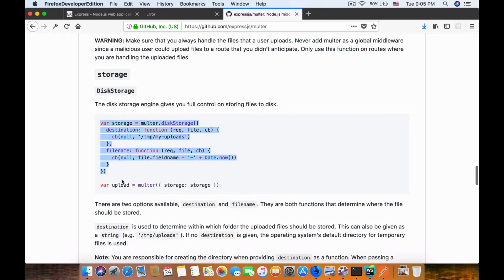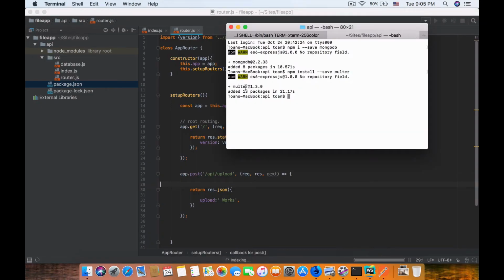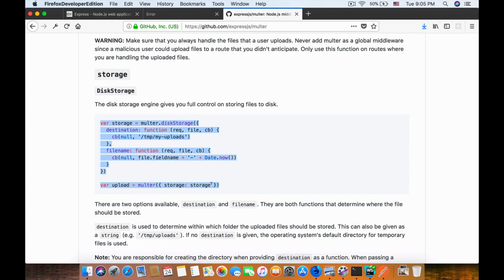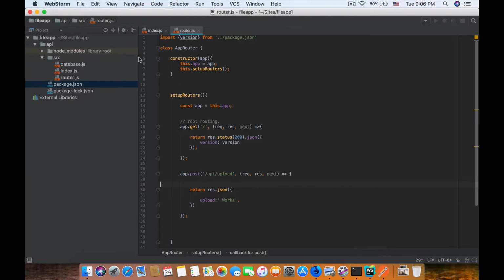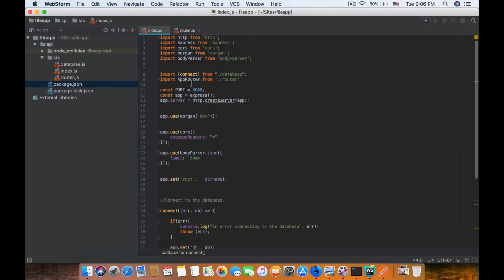Okay, so good. Here's the config for upload file. Multer is already installed, and we follow the document. So store multer, okay, copy that. I'm going to go back to config and do this.